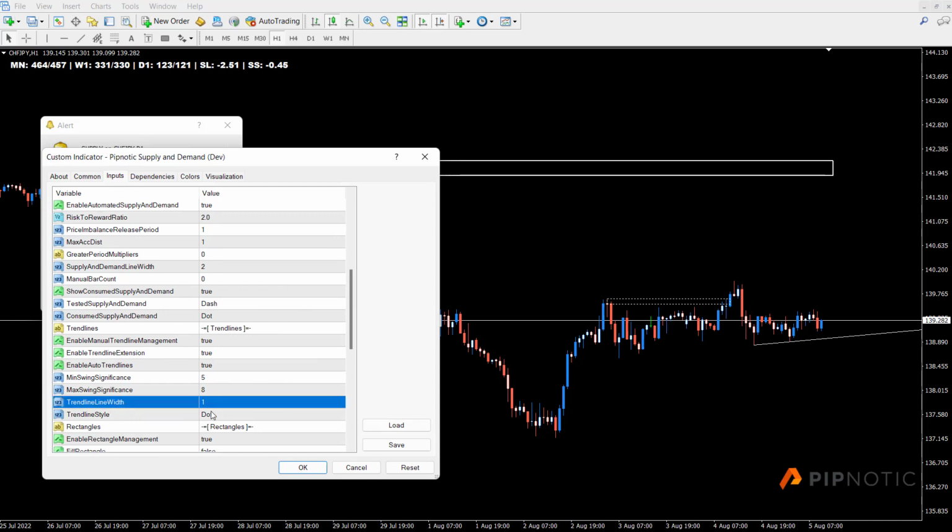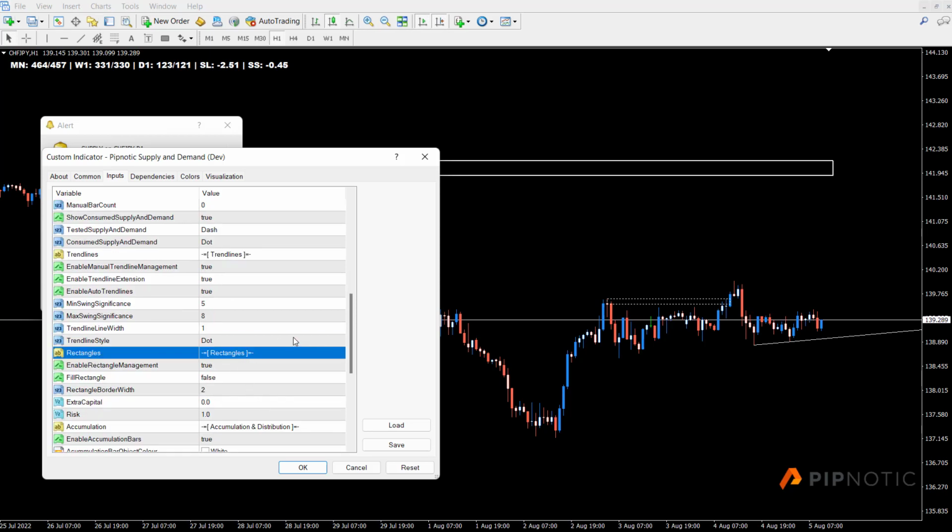So that brings us to this, which is the trend line width. Simply tells us how thick this trend line should be, and then we have the style. Here we want it to be a dotted line. Okay, here we have rectangles.